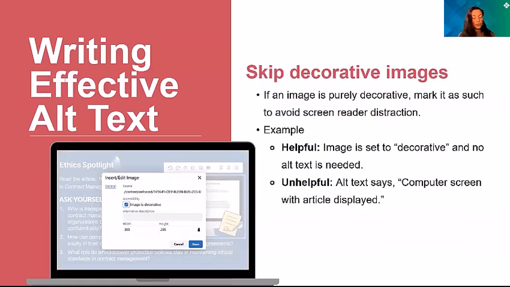And when you insert an image into Brightspace, into D2L, you have the opportunity to mark it as decorative or to be able to provide that alternative text. If it is something that is purely decorative, it is okay to mark it as decorative.